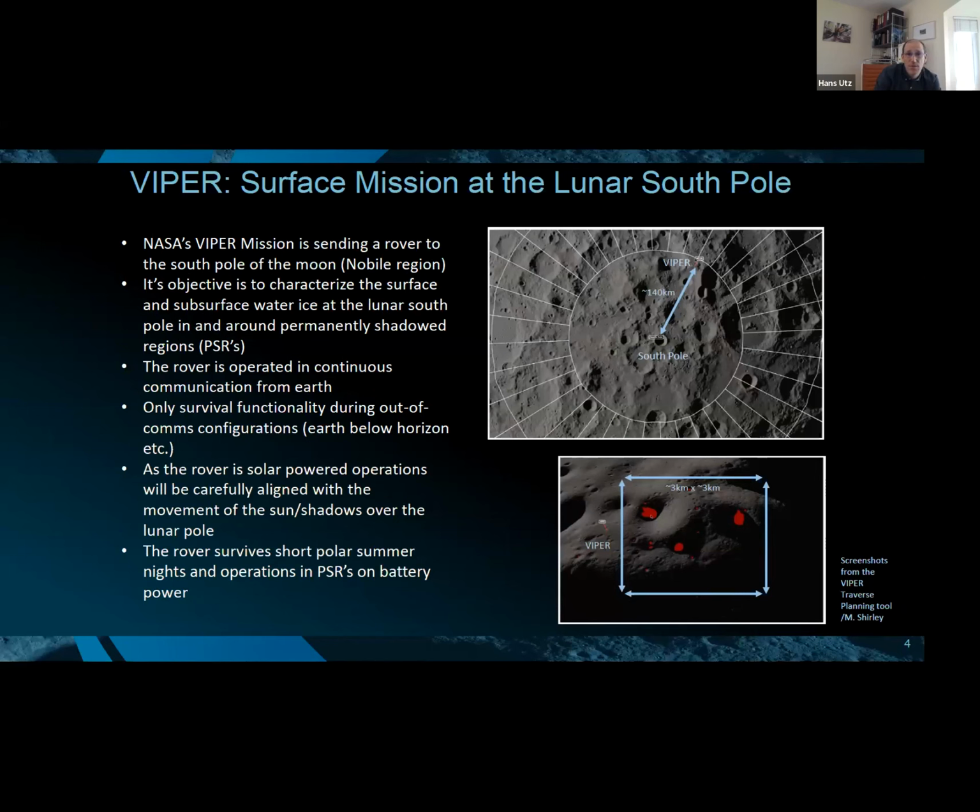VIPER is a mission to the lunar South Pole, a robotic service mission, and in the upper right corner you see a picture of the lunar South Pole, and about 140 kilometers from there is the target area for the VIPER mission, the Nobile region, it's called.